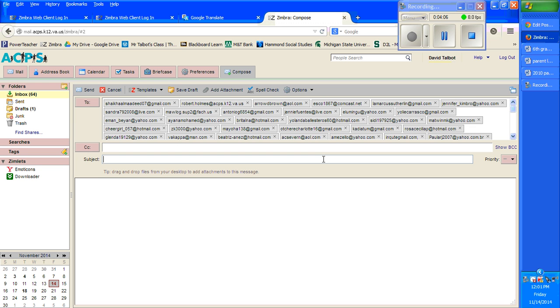And then the subject that I type in is usually just SS homework, and today is November 14th, 2014. The homework for today is actually more like a class update. It says all students have completed the European exploration test.